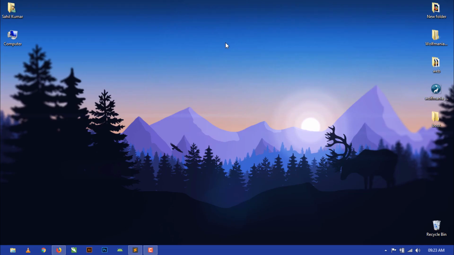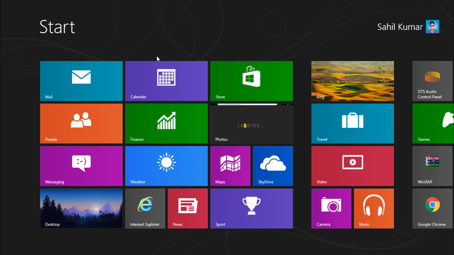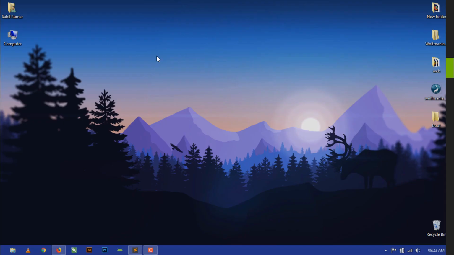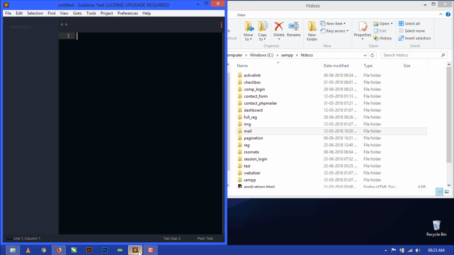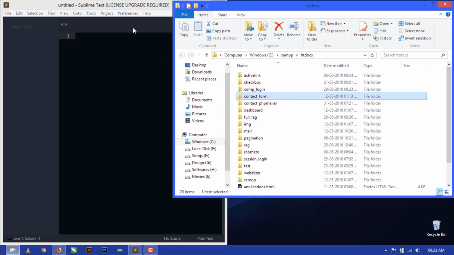So first I'm going to create a folder inside htdocs folder. XAMPP htdocs folder, I'm going to create a folder inside this, and I'm creating my project name folder comp_login, and now I'm just going to open this folder inside my Sublime Text editor.